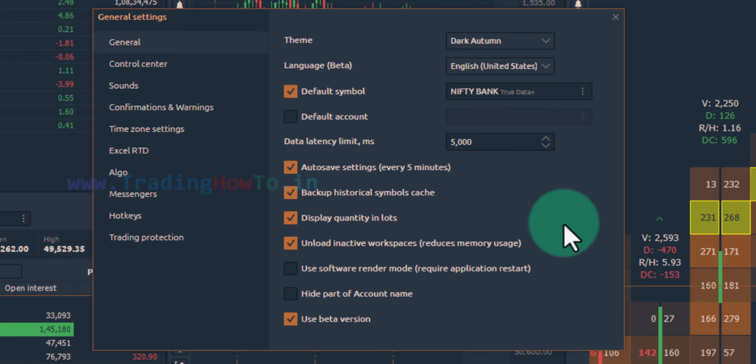And then we have the option of hiding part of the account name. Again, if you're connected to a broker account and you don't want to display your complete name, you can check this.